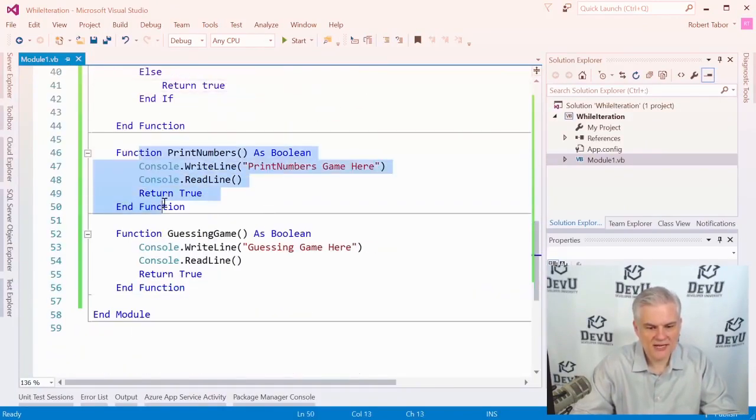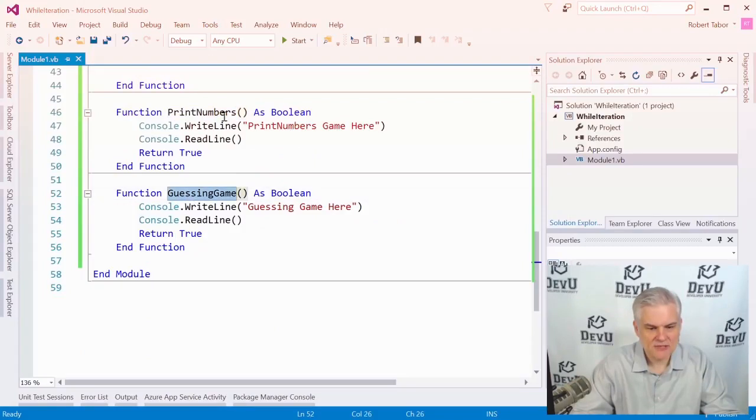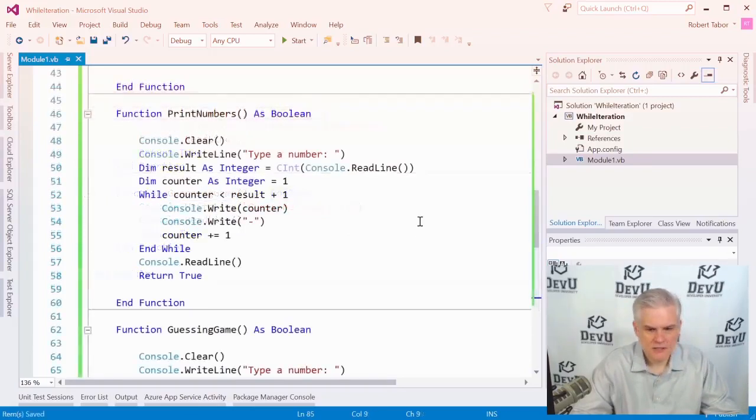Now let's focus on another aspect of this print numbers method and the guessing game to look at 2 different coding examples revolving around the loops, the do while and the while loop. Okay, so I'm going to pause the video again here as I type in some more code. All right, so I went ahead and fleshed out the print numbers method. You can pause it and catch up here.